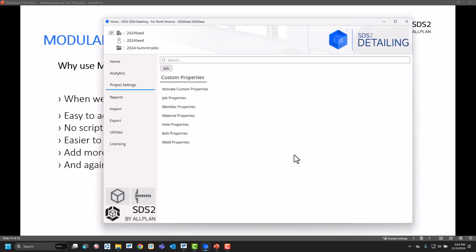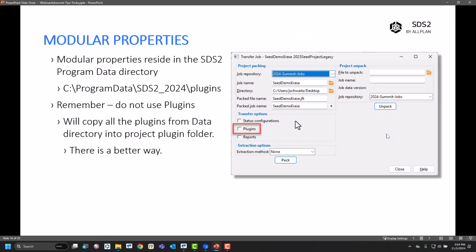So what if you made your own modular properties and you want others to be able to use them? How do you accomplish this? Well, the first thing that I'd like to bring up is that when you're creating this project transfer, don't hit this plugins button. I mentioned it before because this grabs all the data that is in the data directory, all those plugins, and it puts it into that job plugins folder. And this is what causes a lot of problems, especially when you're bringing projects up across that Python 2.7 to Python 3.10 barrier. So I just wanted to start that off.